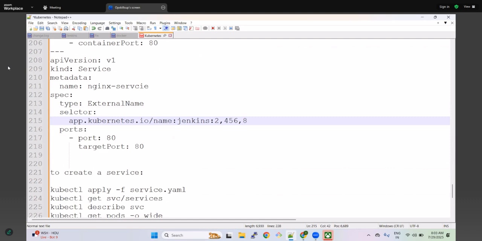Sorry, it should be dot. The version that we're going to use. If we give it like this, whatever we give, Jenkins 2.456.8, what should be the address that we need to use? Is it app.kubernetes.io/name and the whole thing, or only Jenkins 2.456.8?